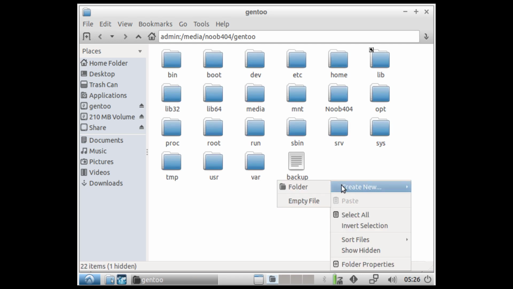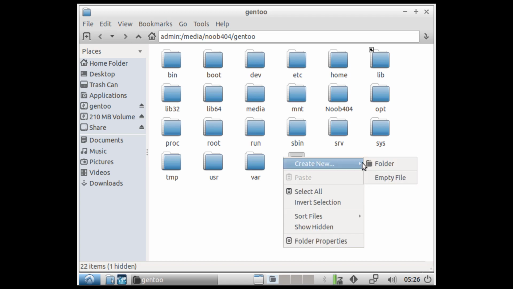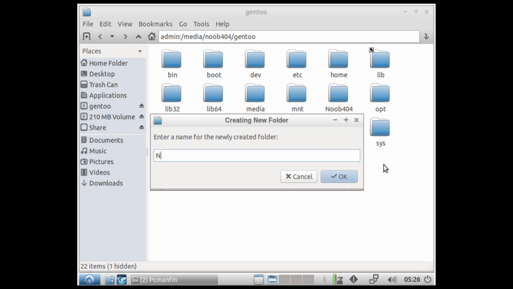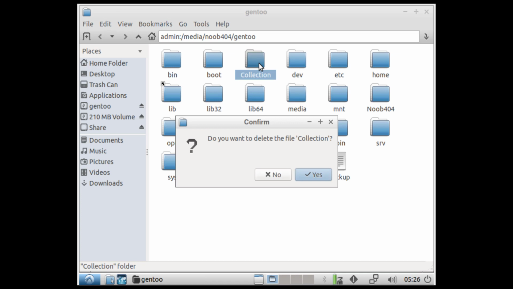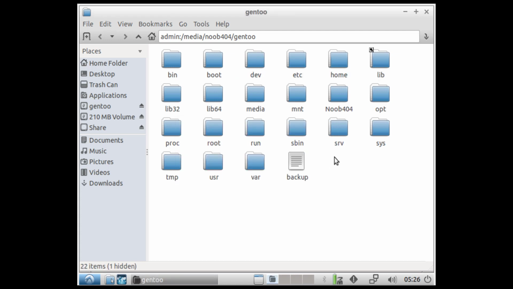Now let's see whether we can create a folder that would tell us if this worked or not. I'm going to create a folder called collection. I'm going to press OK, and as you can see there is already collection here. So that proves that we have already gained root access. I'm also going to try to delete this folder, and if that happens, obviously we've got access.